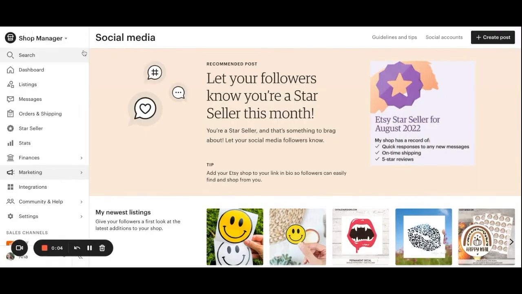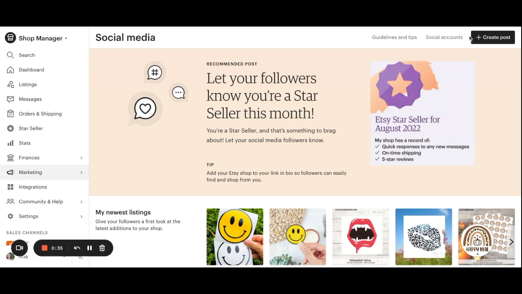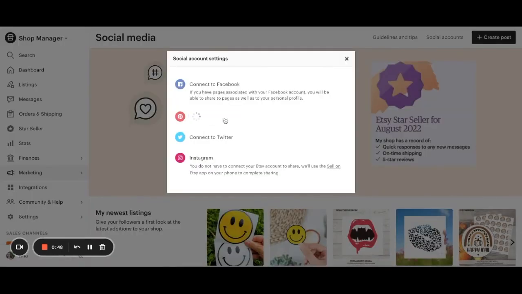So to share pins directly from your shop, you'll need to connect your social account, which is going to be Pinterest, to your shop. So in your shop manager, go to marketing, go to social media, click on social accounts. All right, you click on connect to Pinterest. It should pull up your existing Pinterest account in which you're already logged in. Now they're connected. All right, let's see how it works now.